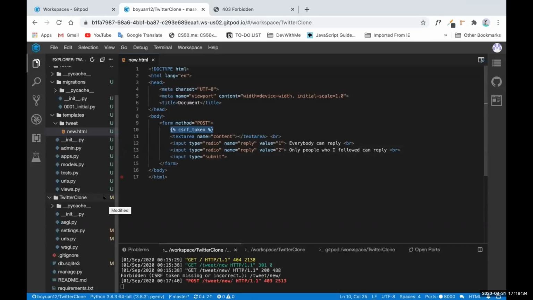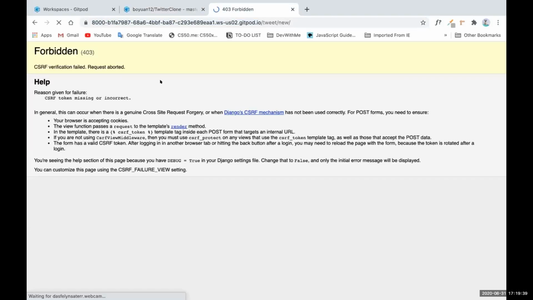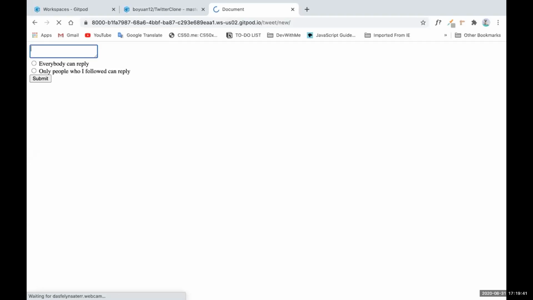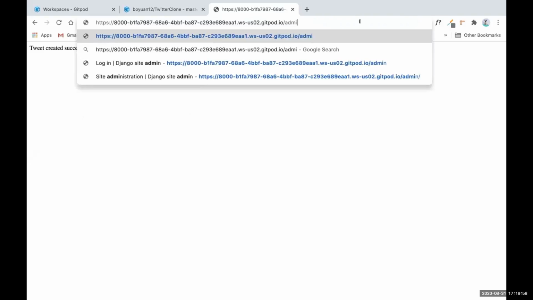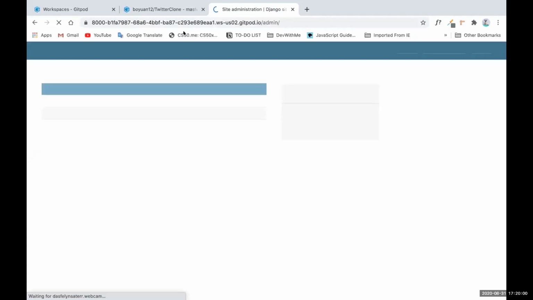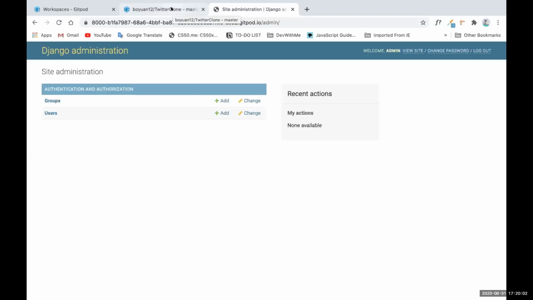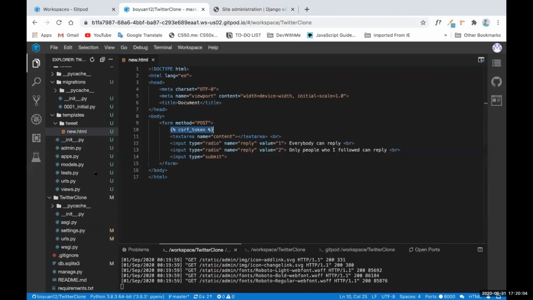Okay, so just add this CSRF token I showed here. Then if we refresh it again, sample tweet, if I can reply, yeah, tweet created successfully. And then what we could do, I suppose we can go to /admin. Actually, you know what, forget about it. We don't actually have this set up yet.